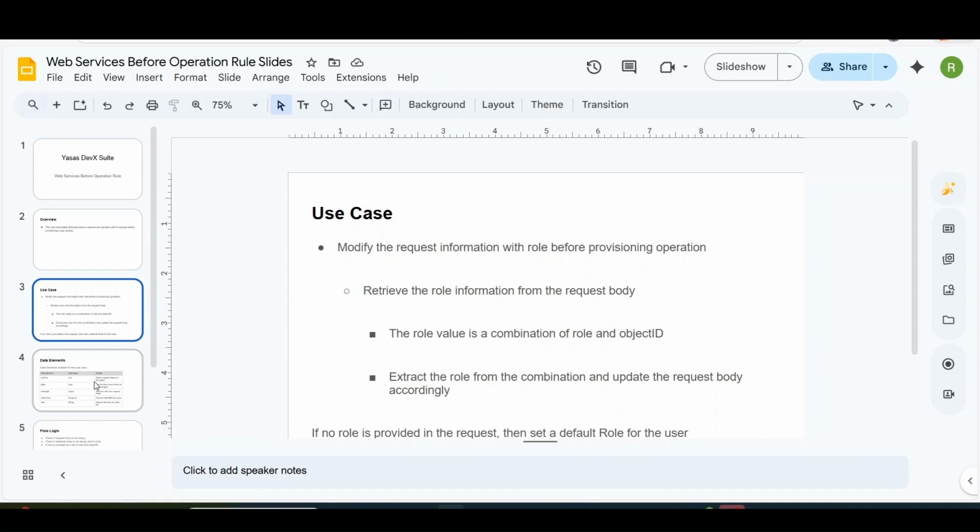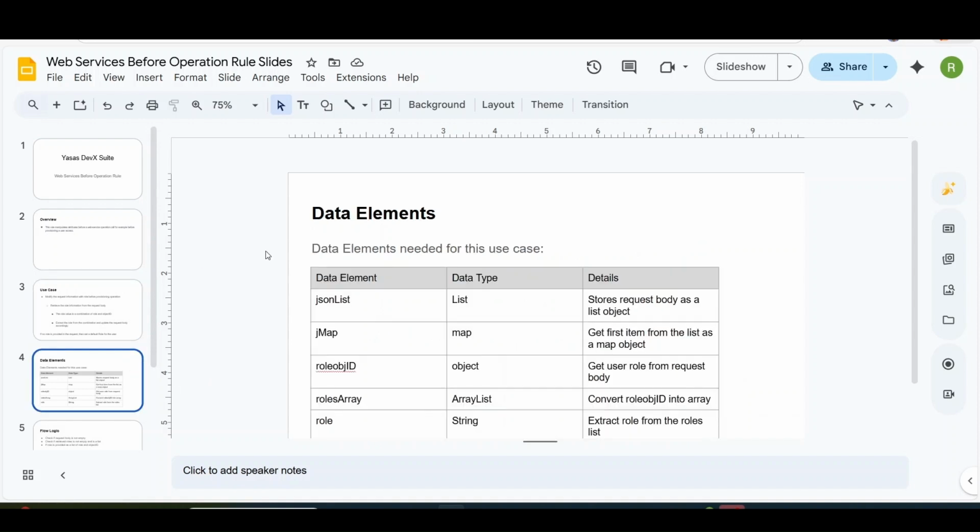And we will need few data elements that will support this use case. Sale point will provide the request information in the request endpoint object. So we will need data elements to appropriately retrieve the map information in the data type of map. So we will need a list object and a map object to get the request information in the map format. And from there, we will retrieve the role information.